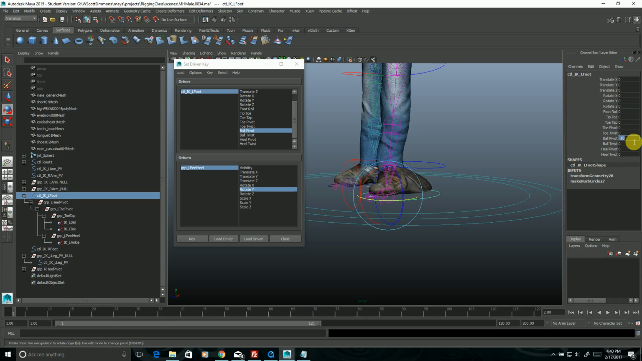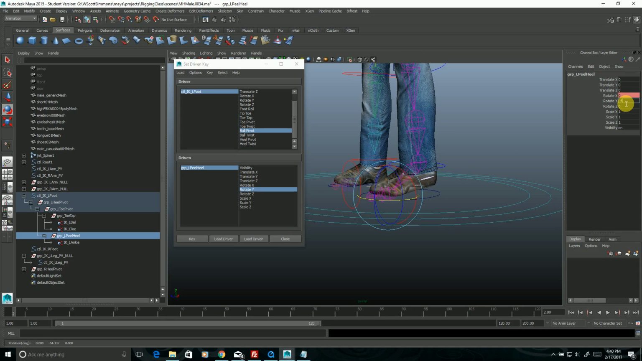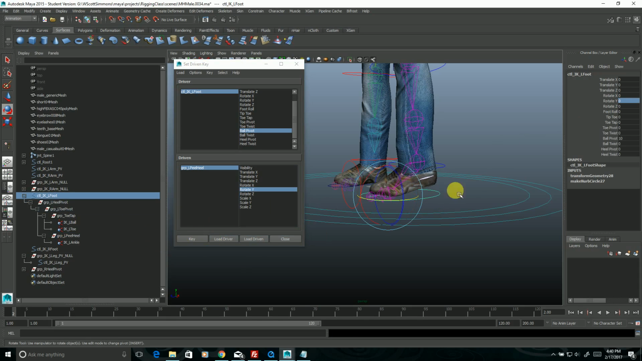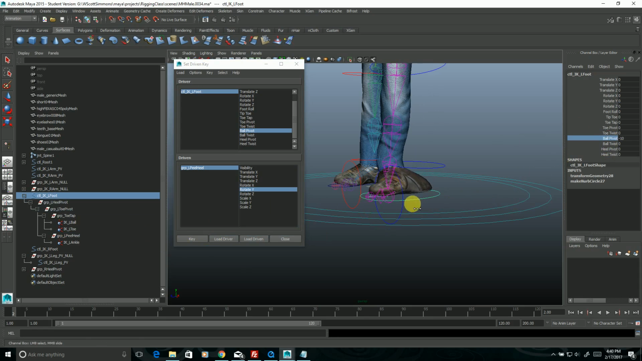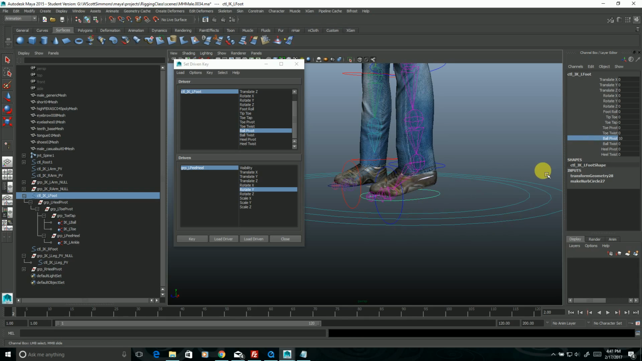Foot control, change ball pivot to +10. Group L peel heel. Change it to -60 and hit key. Now test out ball pivot. And this will make it handy for pivoting on the ball of the foot. So we'll 0 that out.